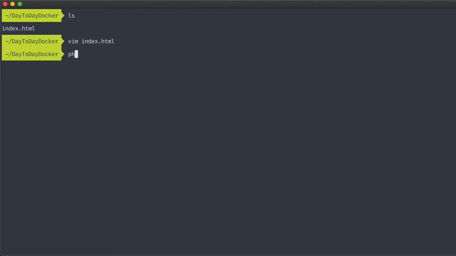I'm going to use PHP's built-in web server to host the site so we can see what it looks like in a browser. I'm going to connect it to localhost port 8000 and set the target to the current directory. And if we go to this page, we should see our hello world site. Now I want to serve the same site, but using an Apache Docker container.